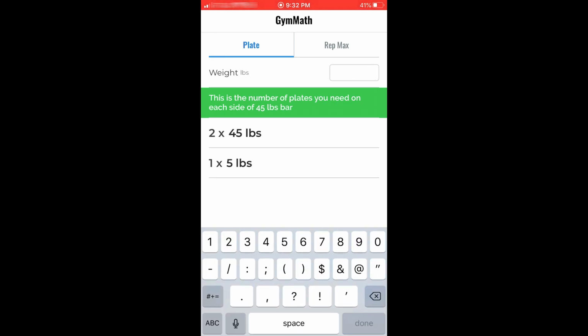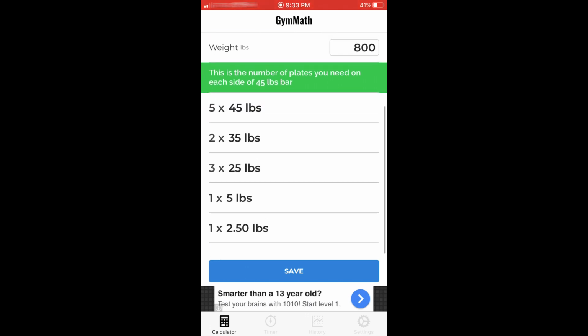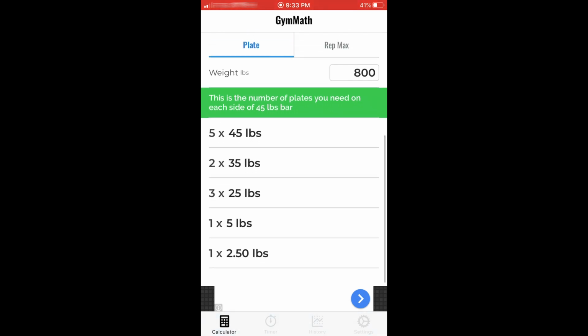Let's say for fun, because many of us out there squat 800 pounds. So let's find out what 800 pounds would be. Again, put in 800 pounds, hit done. And in this case, I would need 545s per side, 235s per side, 325s per side, 1 5, and 1 2.5 per side. Again, assuming the bar is 45 pounds. So I guess you guys can tell this could save quite a bit of time in the gym when you're trying to figure out what exactly you need to put on the bar.